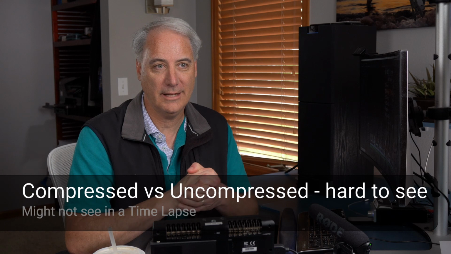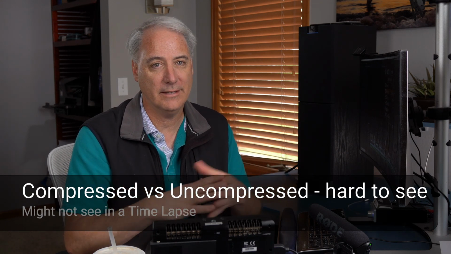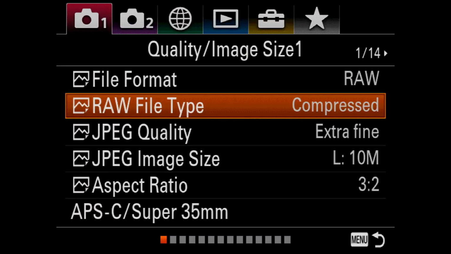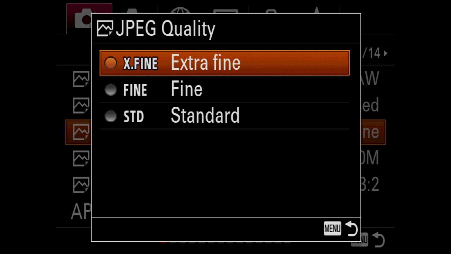So if you're running, I would say, a time lapse to create into videos, I don't think you'd ever have to worry about this using the compressed format of the RAW, because you're going to get a lot smaller file size. It's going to be a lot easier to handle in post than doing uncompressed. All right, next up is JPEG quality. I normally set this to extra fine because I don't want that much compression.